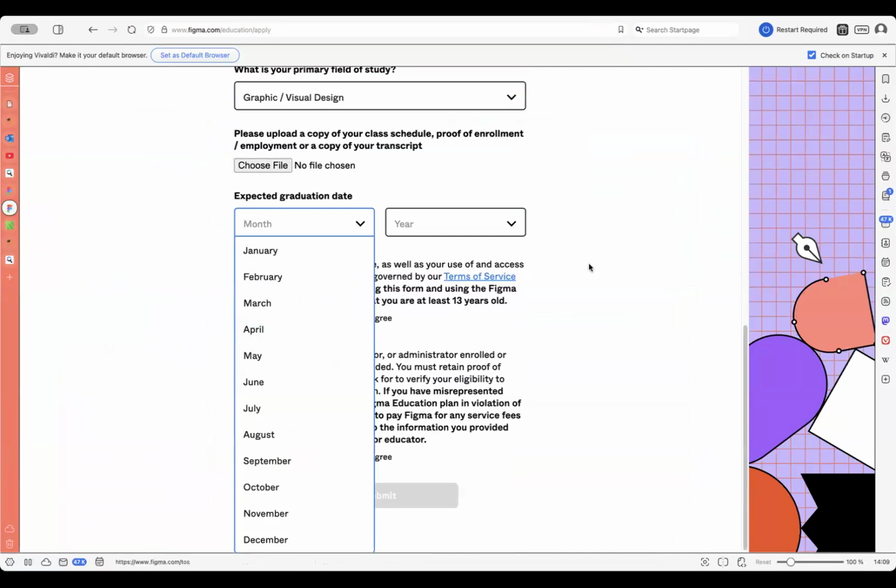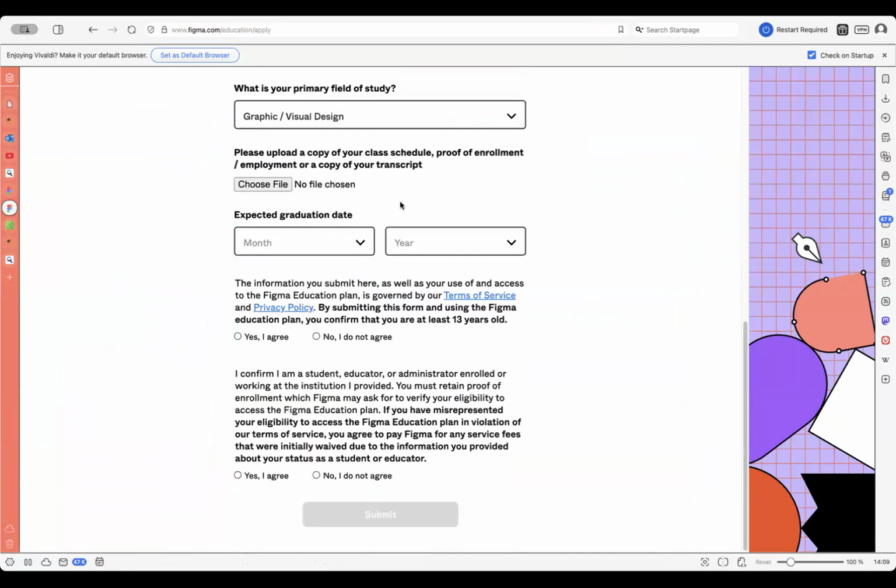I would put the date that you expect to graduate from SFU because otherwise your free plan will time out. You have to put that you agree, and then submit, and you will be verified and you will have the full account and you will be ready to do your homework.